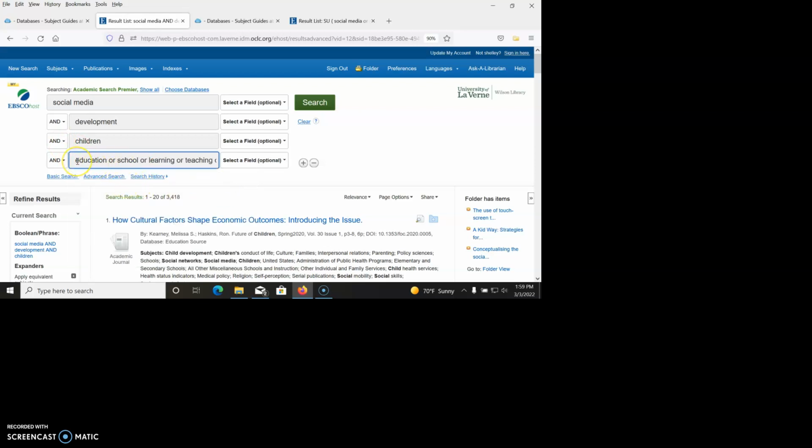So this is telling the database that Shelley wants education or school or learning or teaching or any of these similar articles or similar key terms. So that "or" is an expander on the same line.